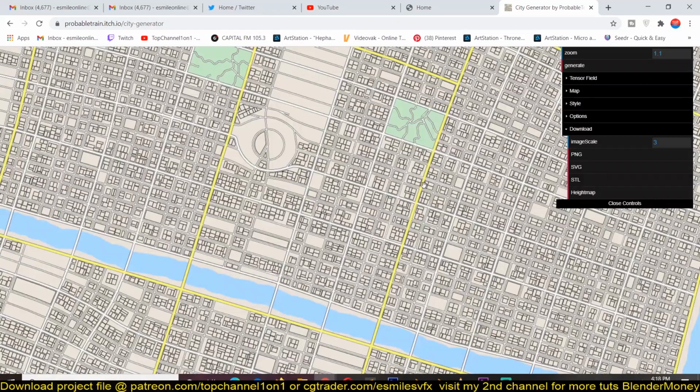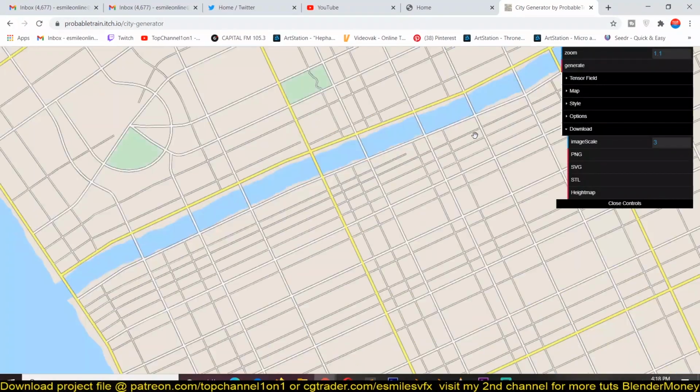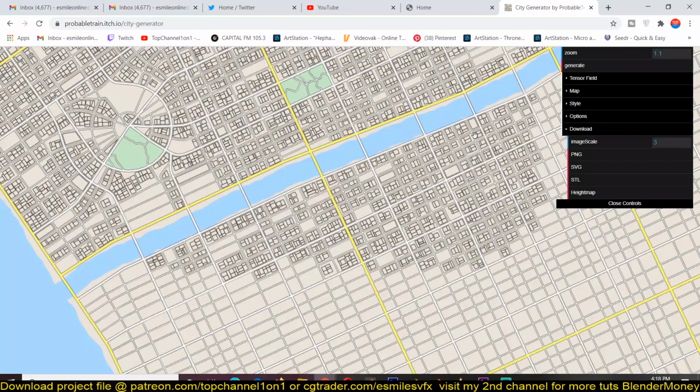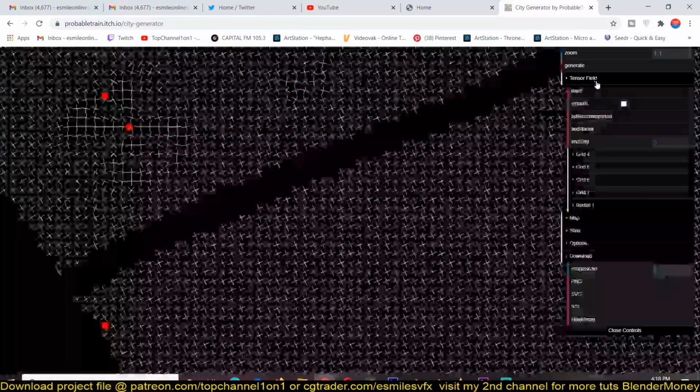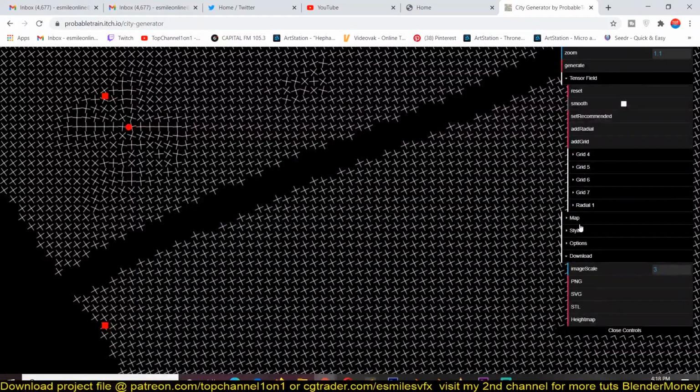But before we do that, let me show you a few customizations you can use to make your city look custom. If you want to generate a different map, you just have to hit generate again to get a different random map. But you can also start tweaking the different properties that you see here on your left.